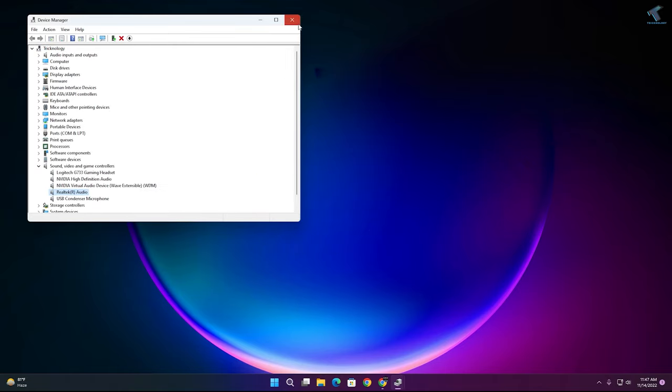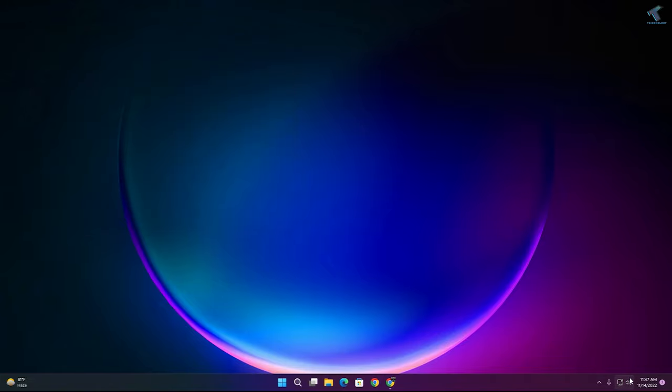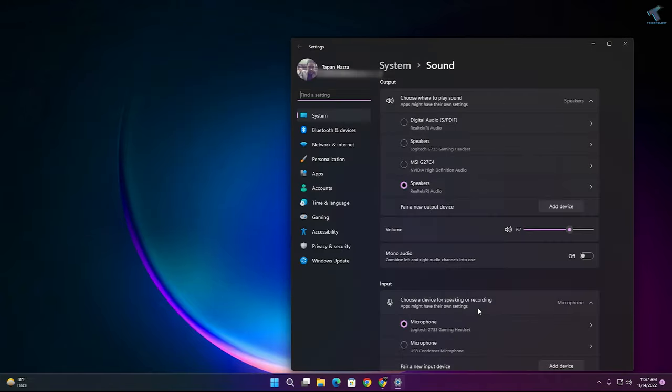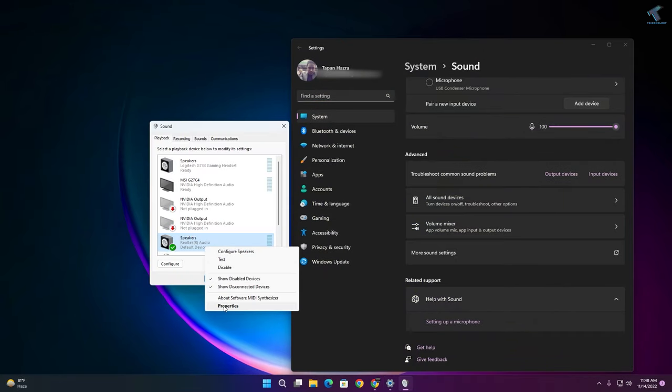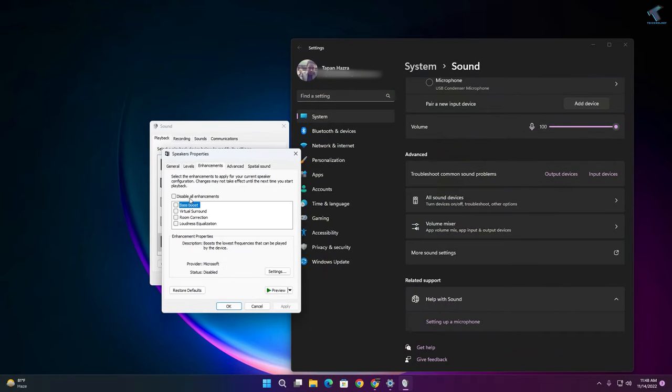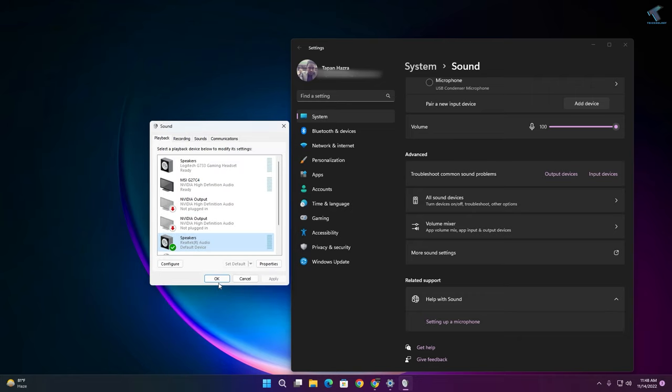After that, if you right click and go to sound settings, then more sound settings, and go to properties and click on the enhancement tab, click on disable all enhancements, and after that apply, then okay, and it will fix your problem.